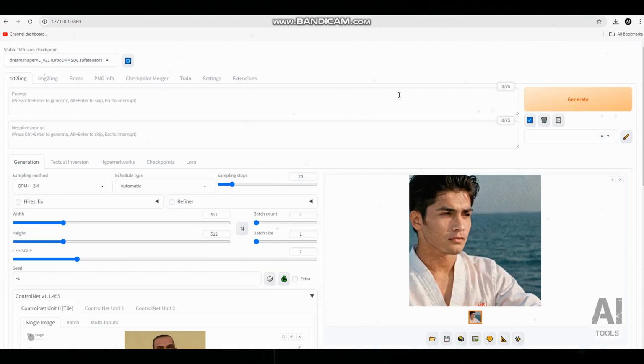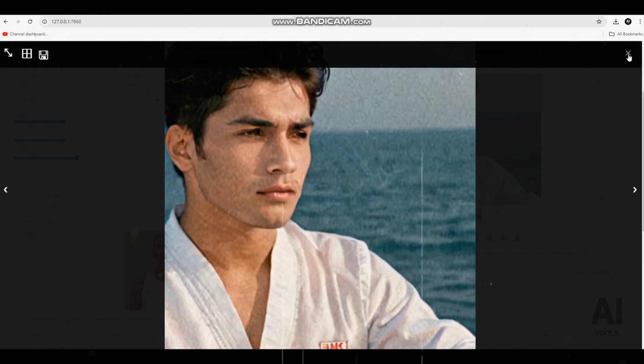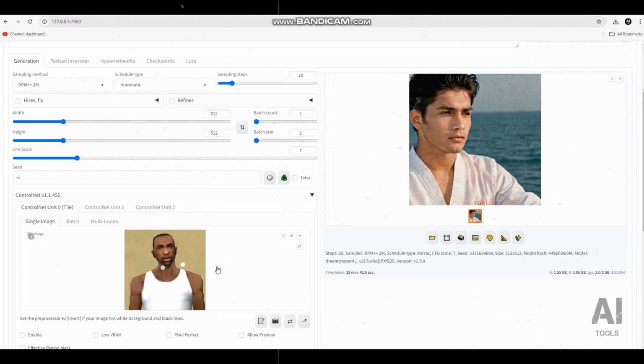As you can see, without making certain adjustments, the output isn't even the same picture of the CJ character. So we are going to do a couple of steps to make it better.